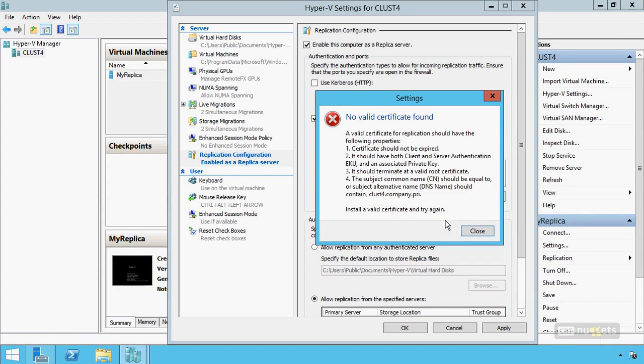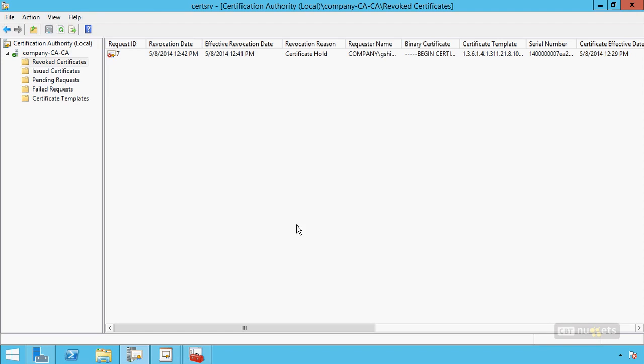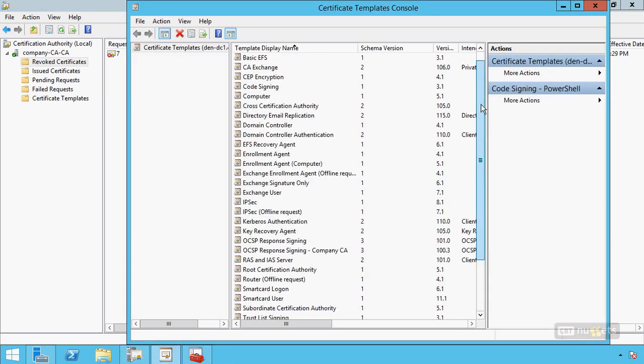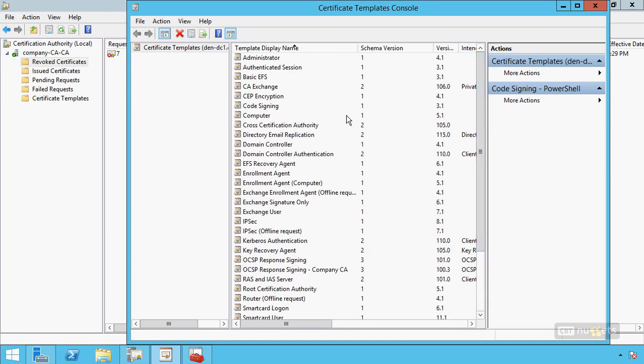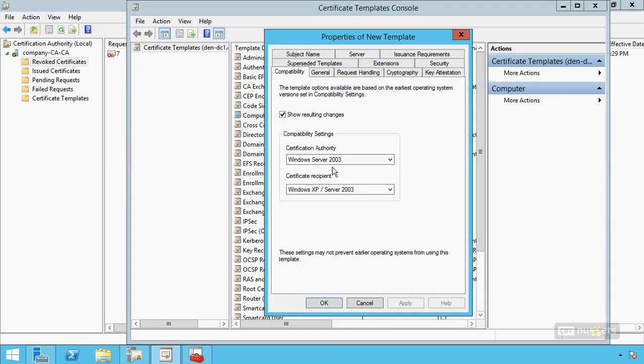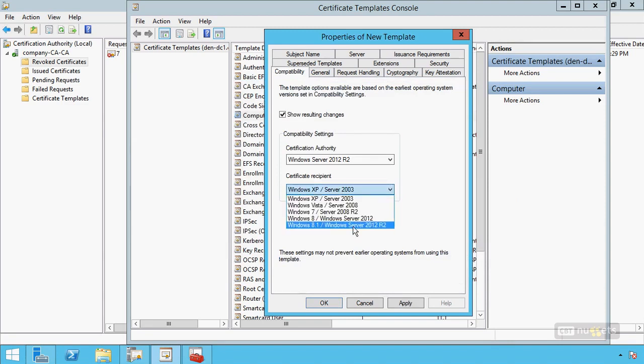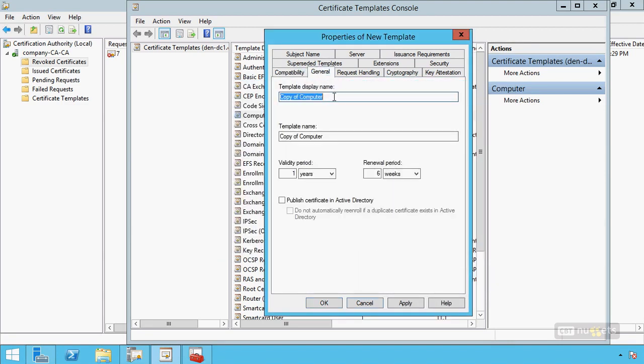Let's go ahead and create a template that we can use now for Hyper-V Replica, and let's see if we can actually make this thing work. So I'm going to come back here to my templates, and let's find a good starting point. That's probably like a computer certificate. So let's duplicate this template here for a computer certificate and give it all the necessary bits for 2012 R2. And then we'll change this to be our Hyper-V replica template. I'll give it another longer validity period here and publish the certificate in Active Directory.